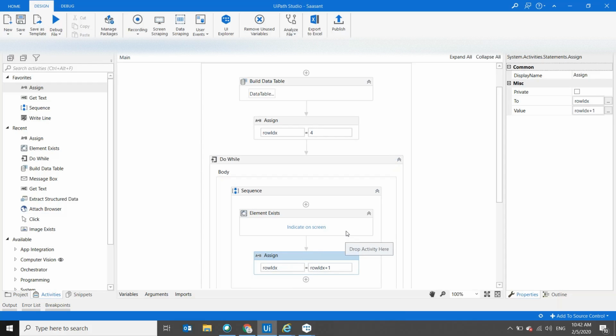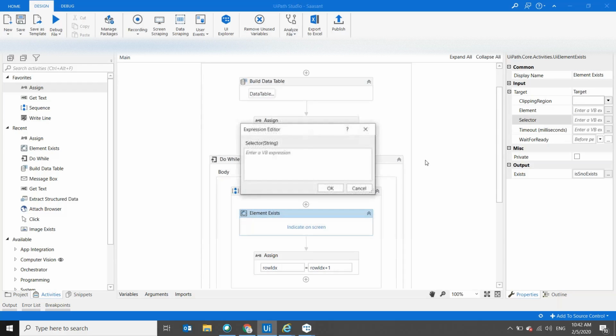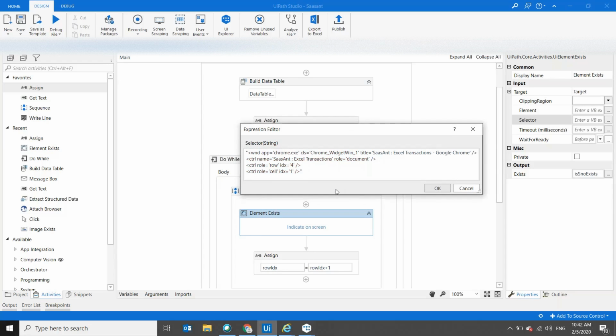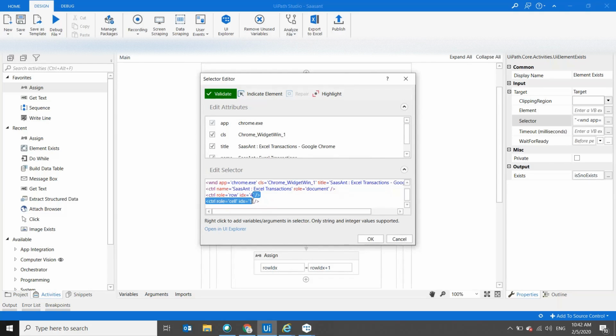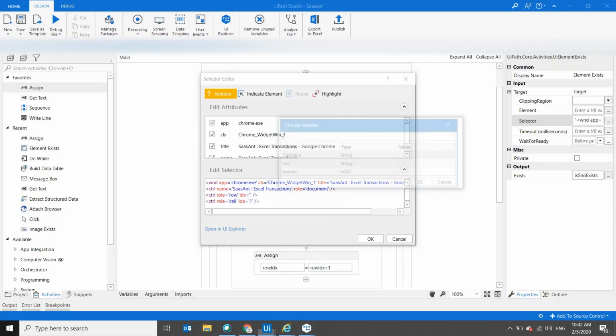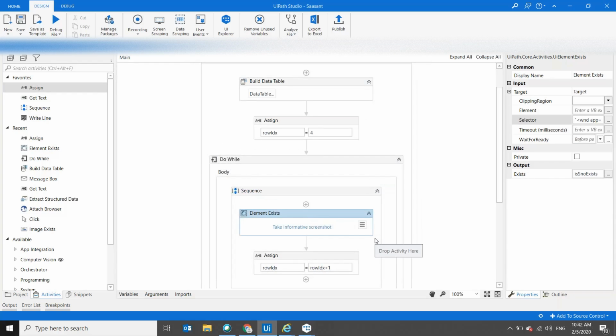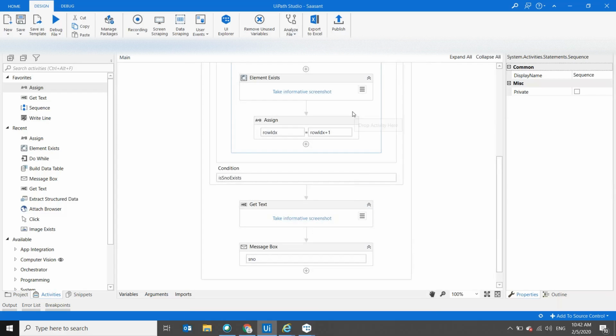And so this is a condition, where we are giving our selector. Just use the row number inside this one. So this is for serial number existence, and this will give the Get Text activity.